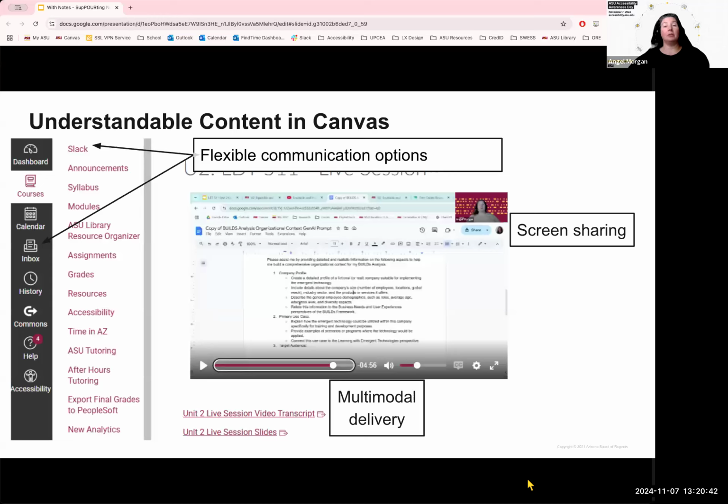In Canvas, we can implement understandable strategies. First, you can use screen sharing and collaborative annotation tools for complex readings to allow learners to actively engage. You can follow along, they can add notes, making learning more interactive and meaningful.